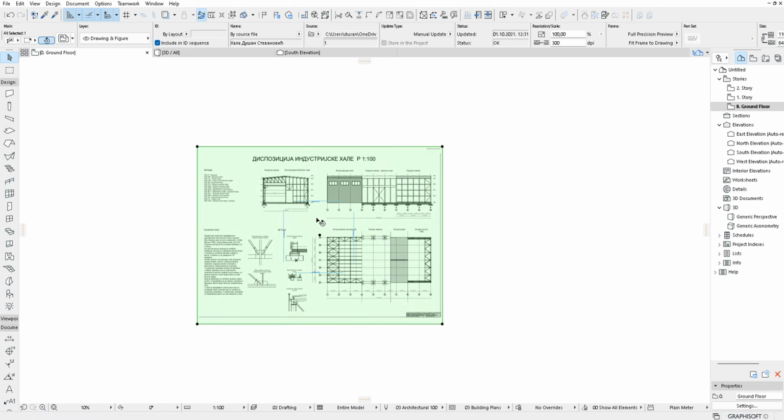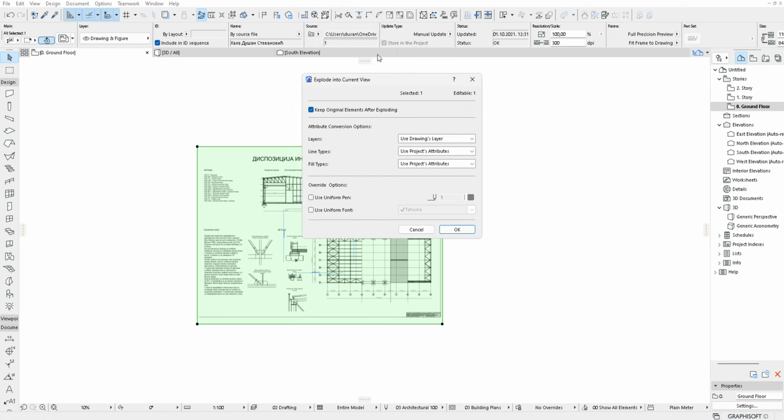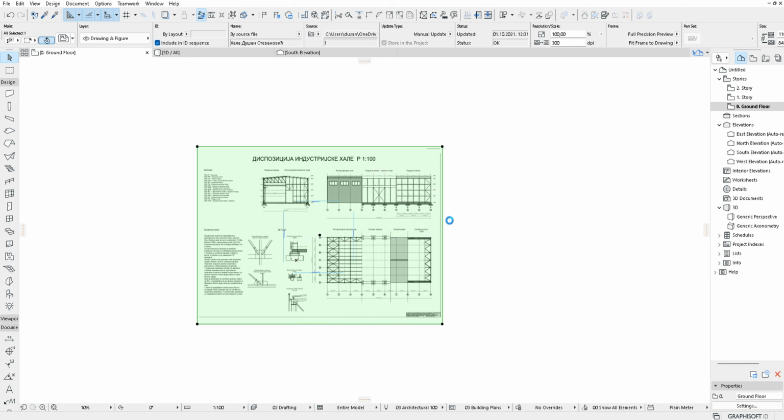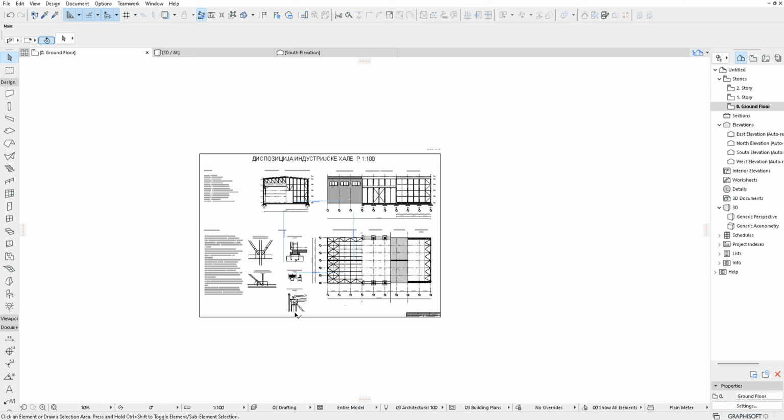Once you have inserted the desired file, select it and right-click to choose Explode into Current View, then simply click OK. You can adjust the color of the lines and other properties based on the layers present in the PDF file. With this command, we have created a line drawing based on the PDF.